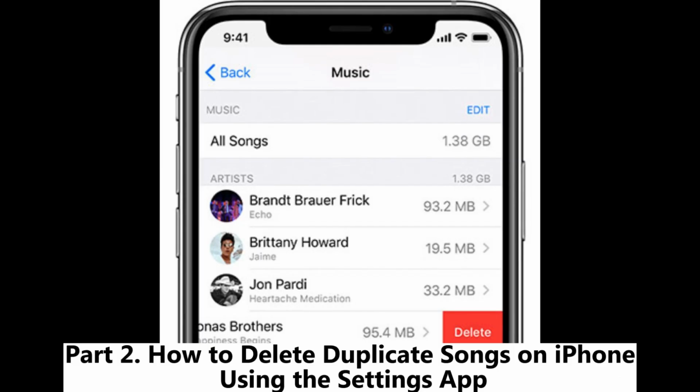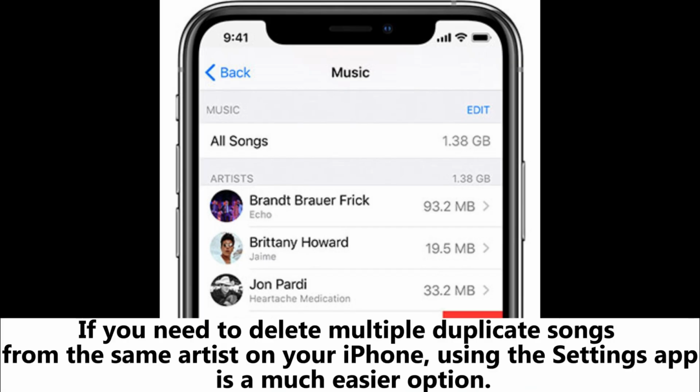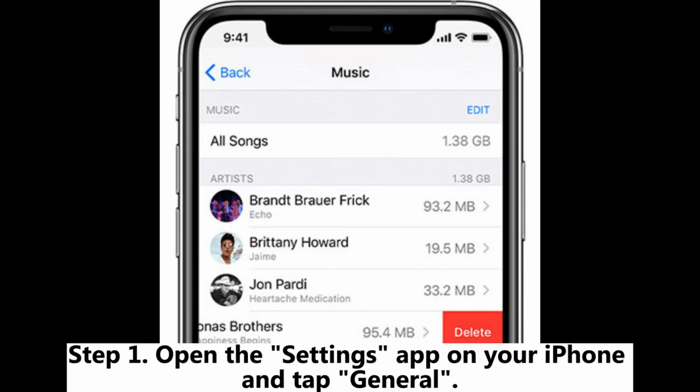Part 2. How to delete duplicate songs on iPhone using the Settings app. If you need to delete multiple duplicate songs from the same artist on your iPhone, using the Settings app is a much easier option. Step 1. Open the Settings app on your iPhone and tap General.